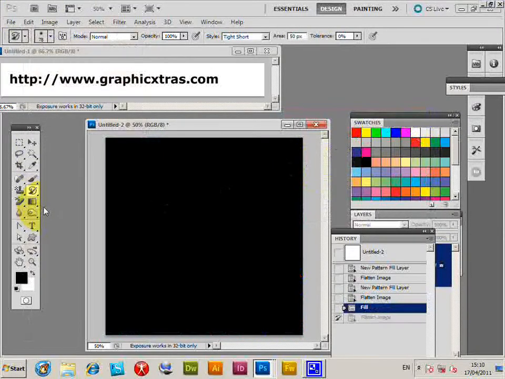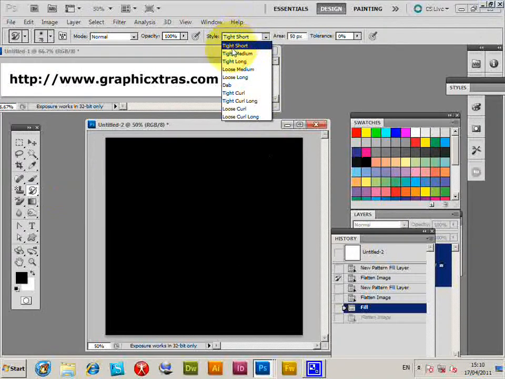And once I've done that, I can actually select one of these flattened images, which I'm just going to do. I'm just going to select that one with the art history brush. That's the art history brush. It's been selected beneath the history brush tool. And now you can set the style. So I'm going to go for the tight short option, but I could go for any of the others.